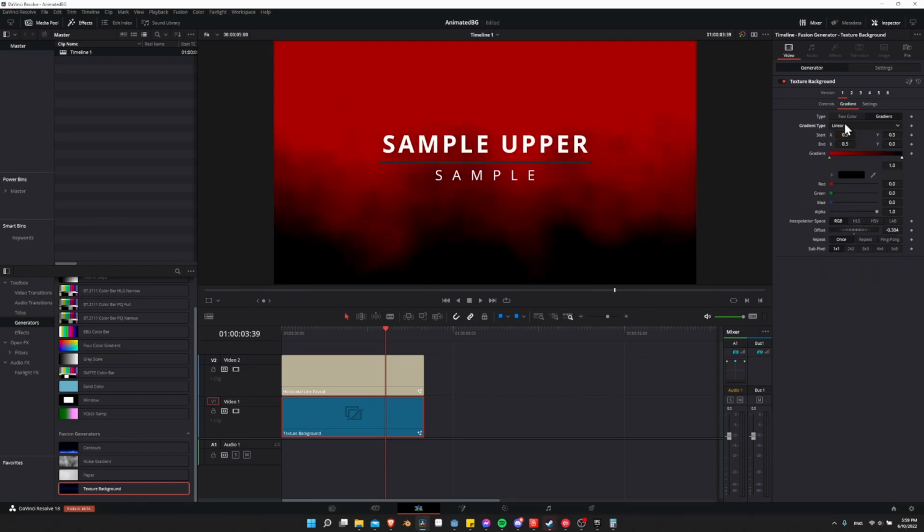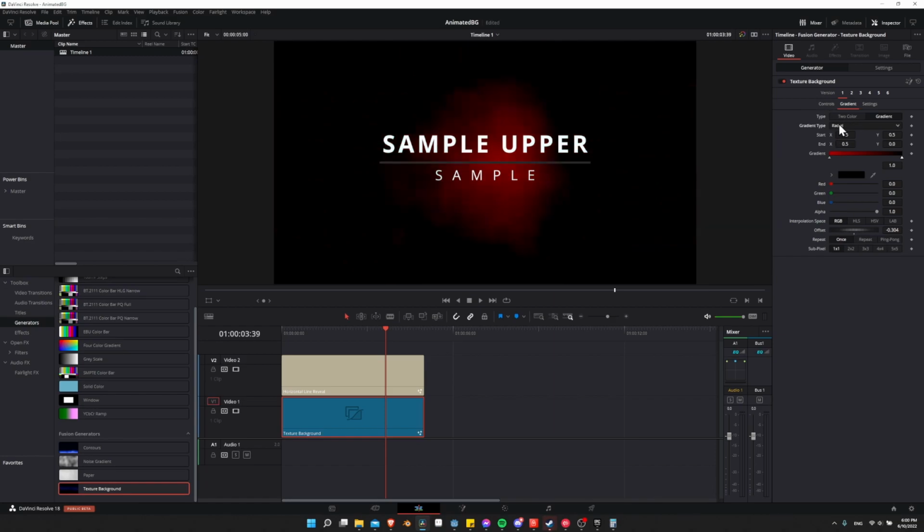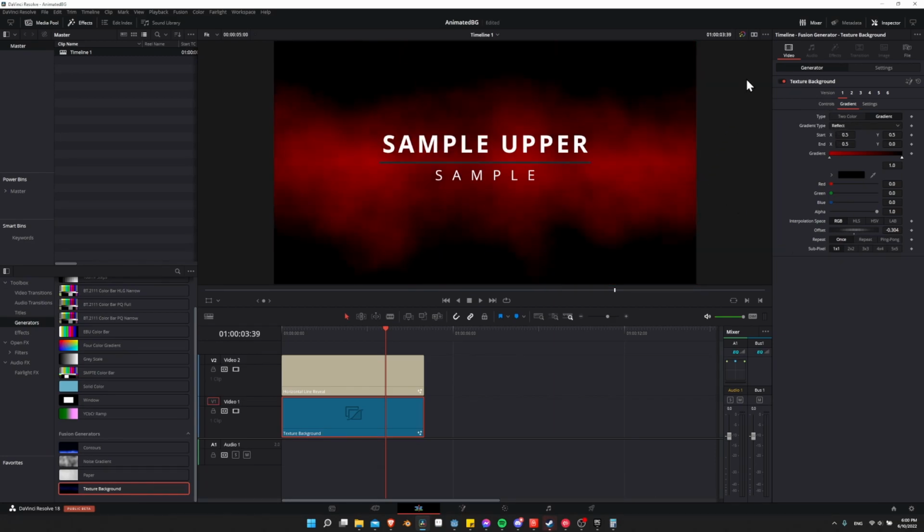So there's linear. We'll start with one color and kind of fade down here to the darker color. Reflect, which is the default, you can see has two sides from the center. Then some of the other ones you can play around with. Okay, so that's all just one of the texture backgrounds in Resolve.